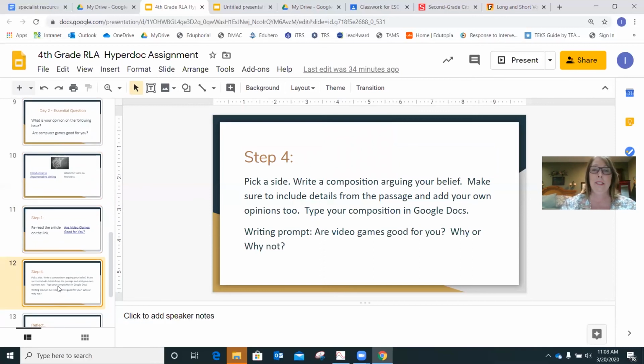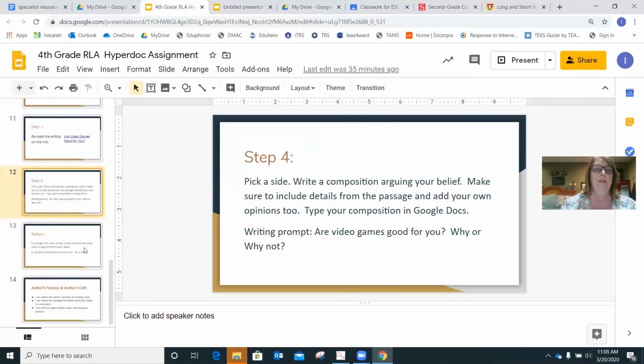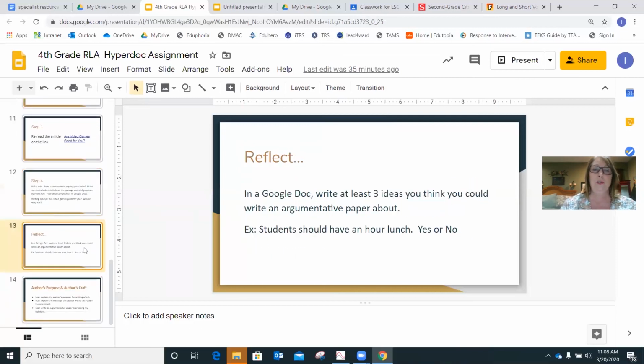They're going to have to pick a side and write their argumentative composition, arguing their belief, adding details from their reading and making their own opinions, because that's part of their tech. They're going to type their composition as a Google Doc. So I put the writing prompt there, and they're going to have to pick a side, why or why not. And then they do have a little evaluation reflection piece.